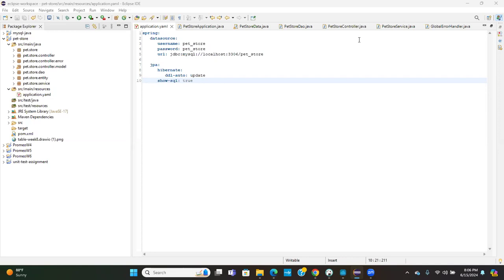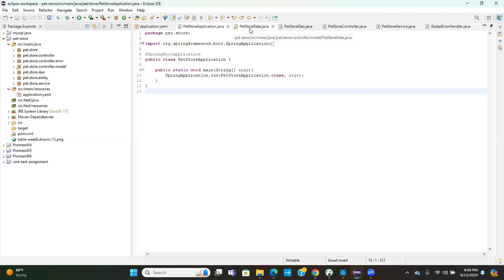Here we'll be listing off more updates to the API portion of this assignment. For example, right here we can see that the create that we have in the application.yaml was changed to update in order to prevent erasing an existing table. Pet application, nothing changed here.